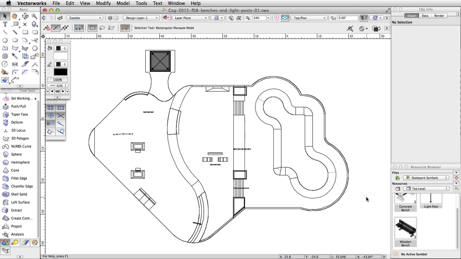Now click the Home icon in the top right corner of the resource browser. This will switch the view of the resource browser back to the active document. If you scroll through the resource display window, you will see the three symbols now show with the other symbols we have created in this file.